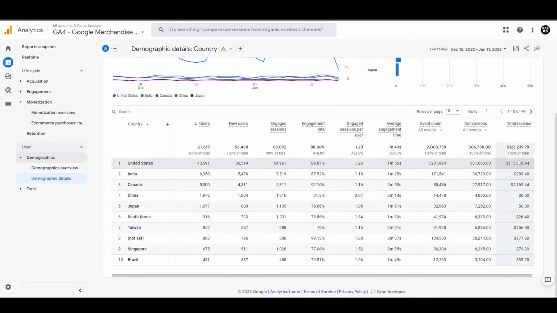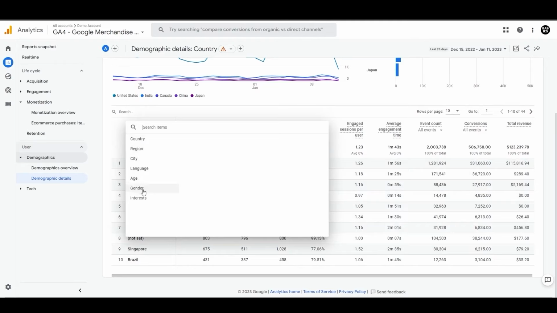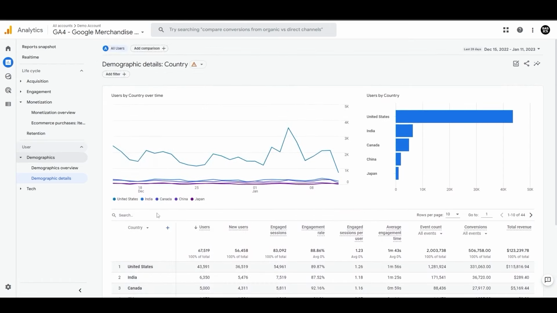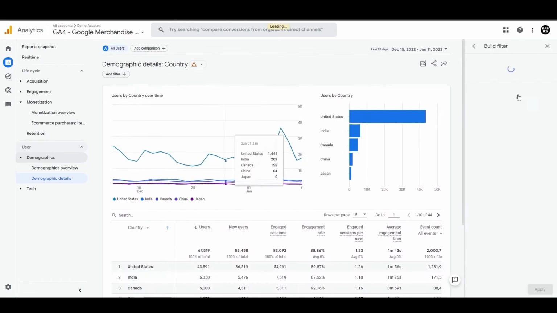All these metrics in this table can be measured for this dimension, and if you want to see them by region or city instead of a country, you can click this button and make the change. You can also add a secondary dimension by clicking a plus sign. Additionally, you can search for a place or apply a filter to look for any specific result in this table.